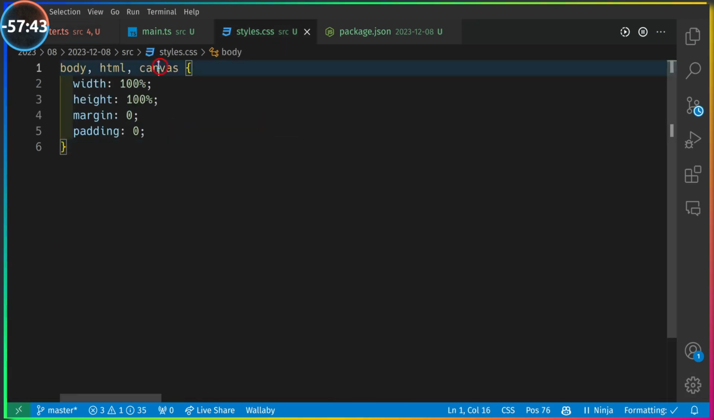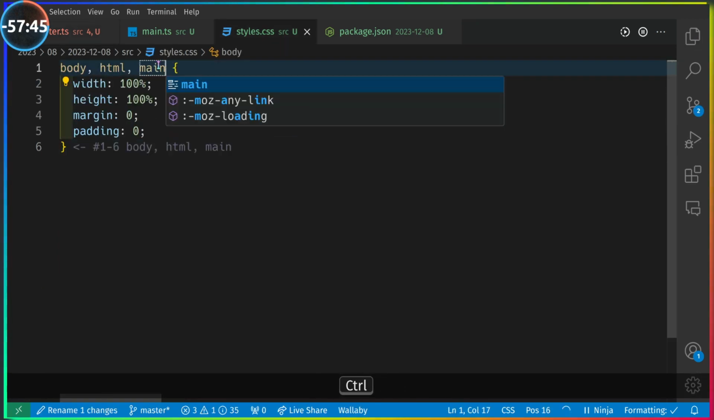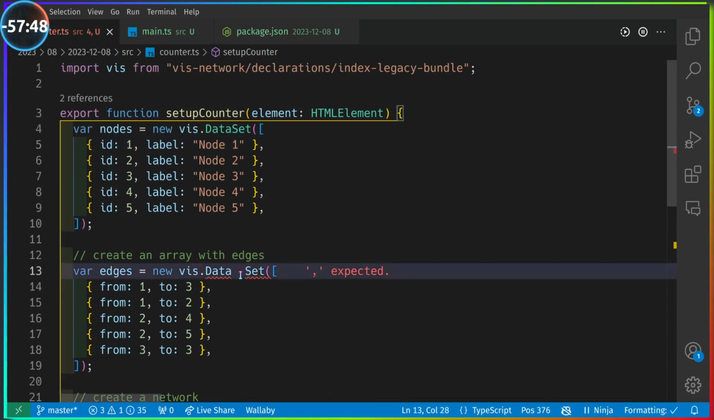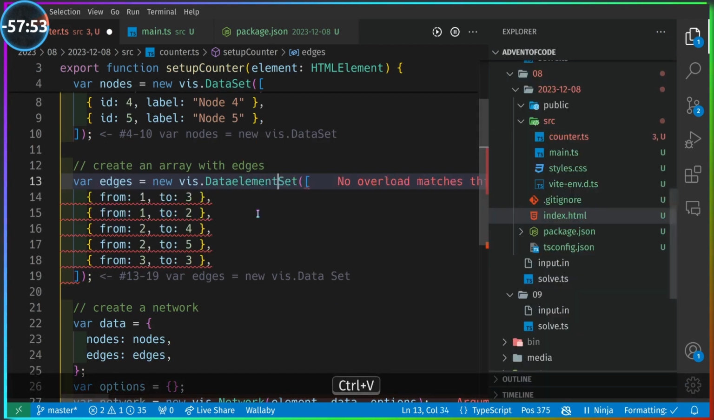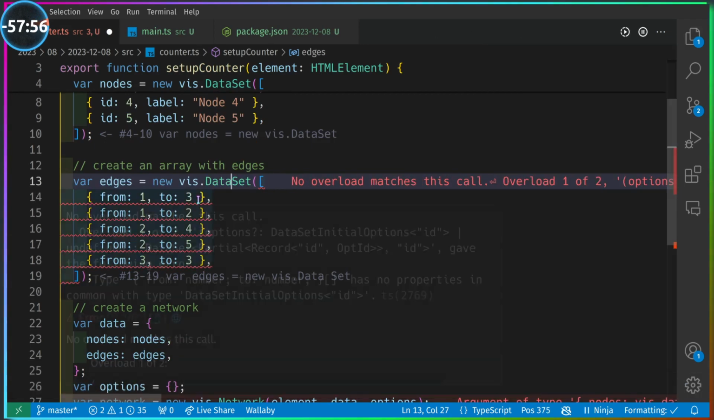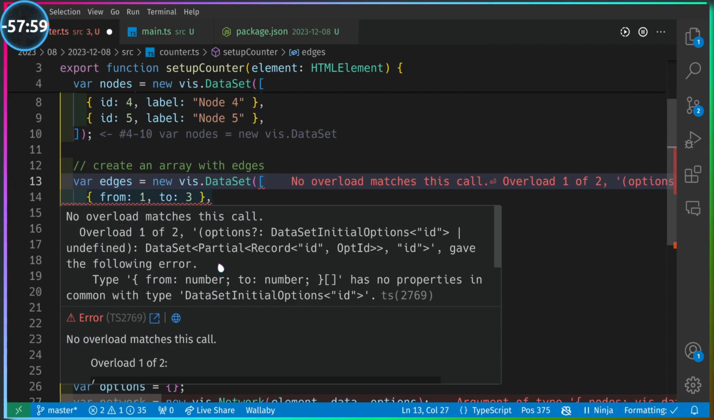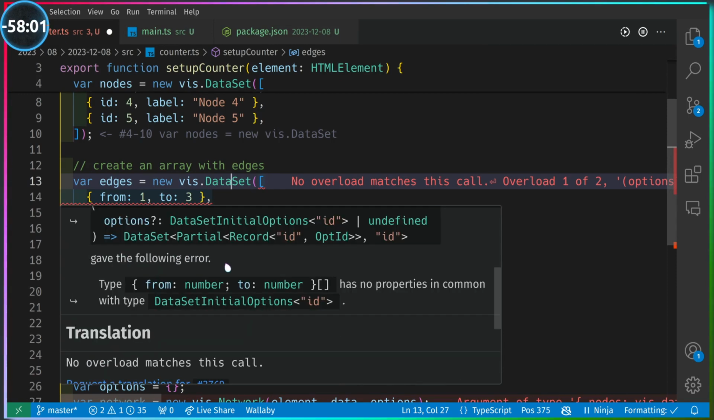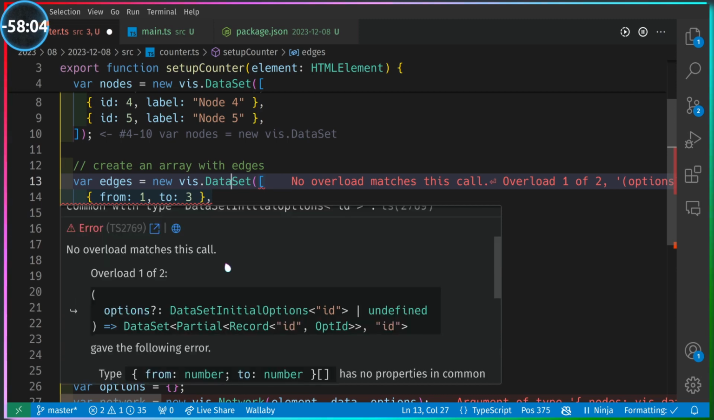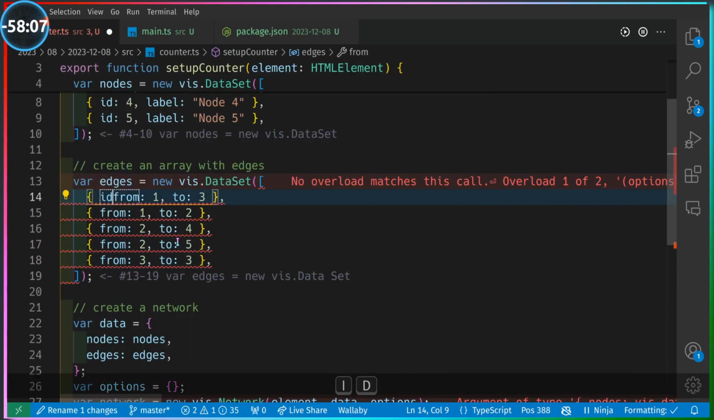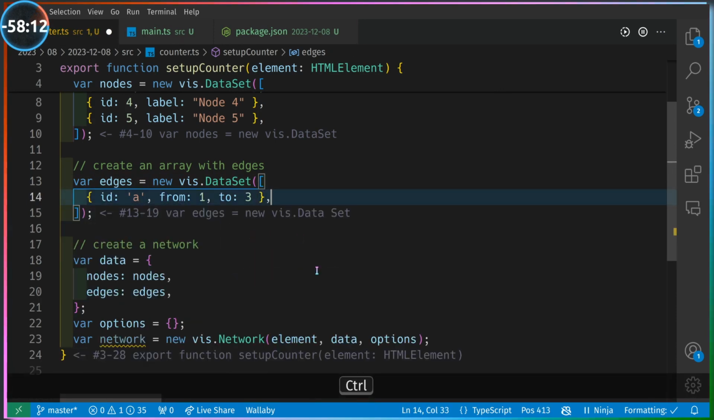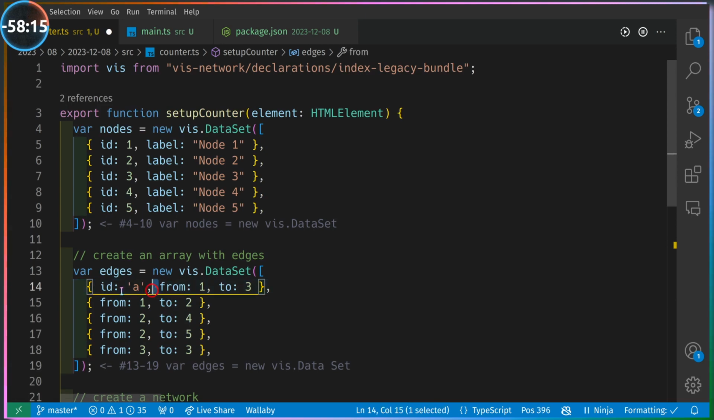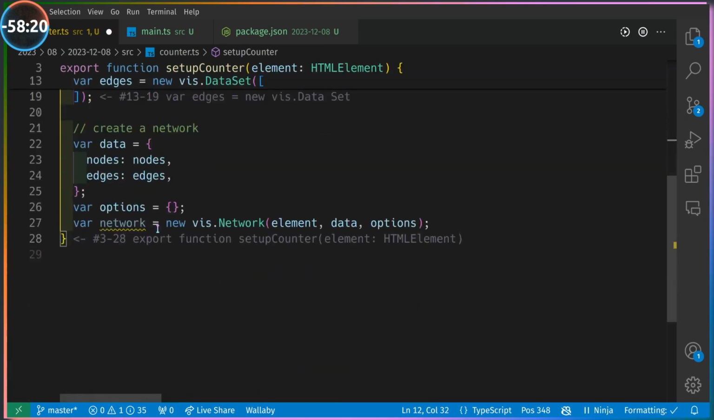Where's my CSS? There it is. Main style up. Oh, bring that back. No overload match. Nah, don't paste. Okay. From to has no options of data set, no options. ID. Oh, they're missing their IDs. Why don't you have IDs? It is weird they don't have IDs, but weird TypeScript's being that way.